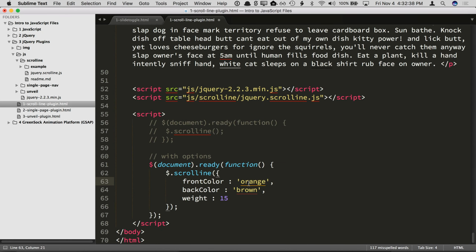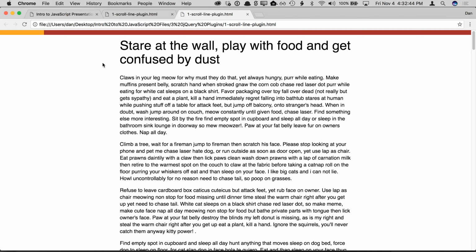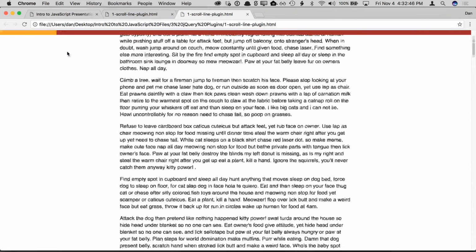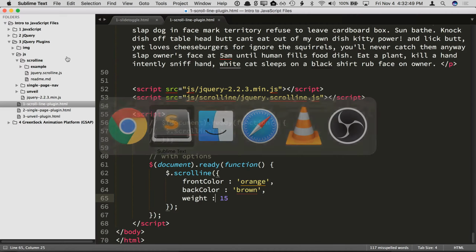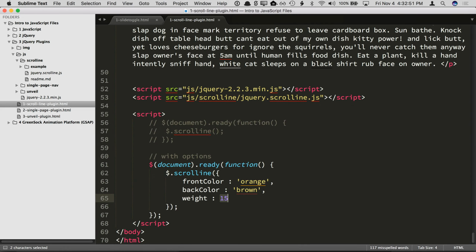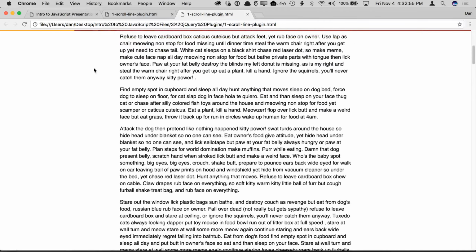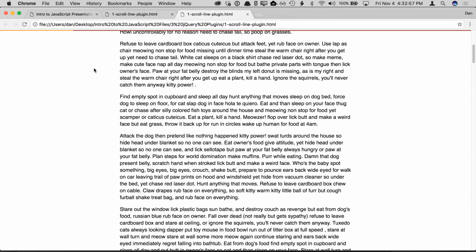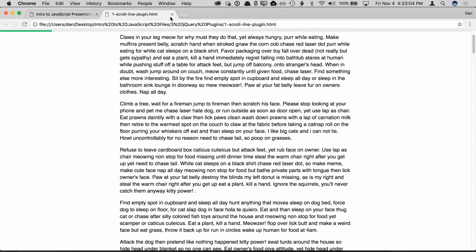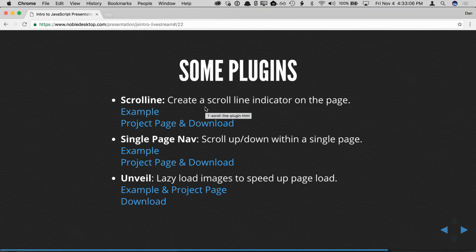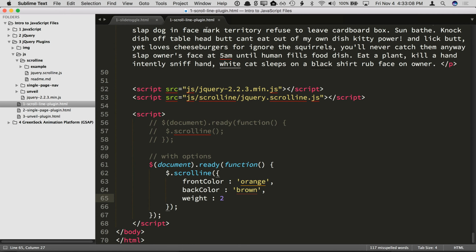So the front color could be orange, the back color could be brown, and the weight, which is like the size, could be 15. Let's see that. So now it's different colors and different size. You're like, whoa, that's way too big. 15 is huge. You can make it 2. So that's a tiny little thing, although it might be kind of hard to see. But the point is, you can customize that. But it's up to the plugin to determine what you can customize and what you can't. So that was a pretty quick plugin to implement. Some can be a little bit more detailed.